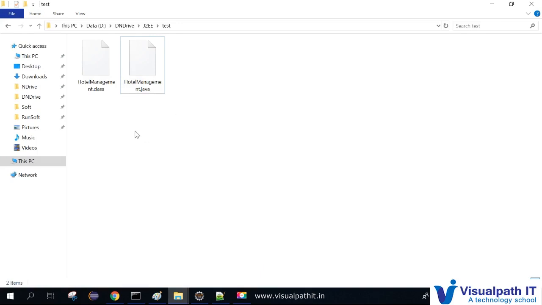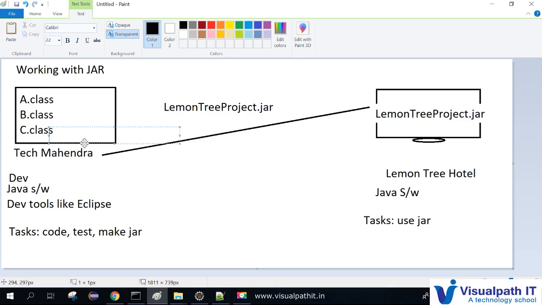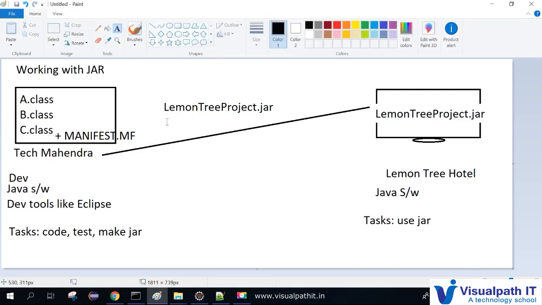So to make a jar, along with the .class files, we need one more file. What are the .class files we have? Along with all the .class files, we need one more file, which is manifest.mf.